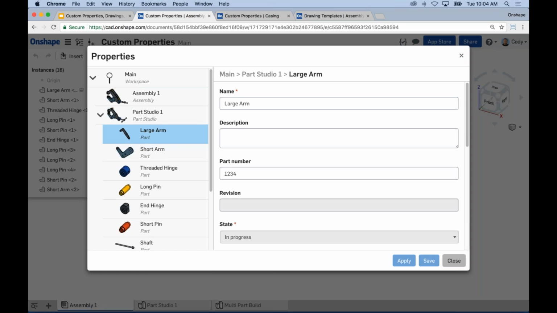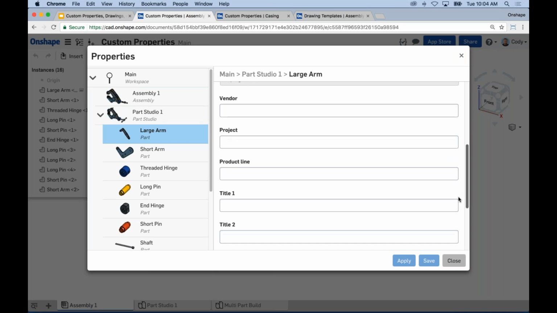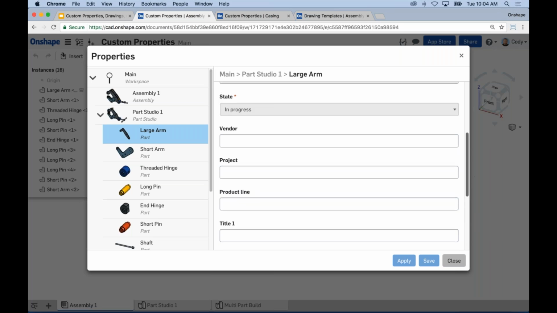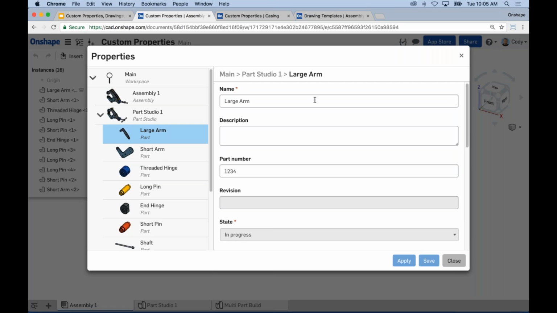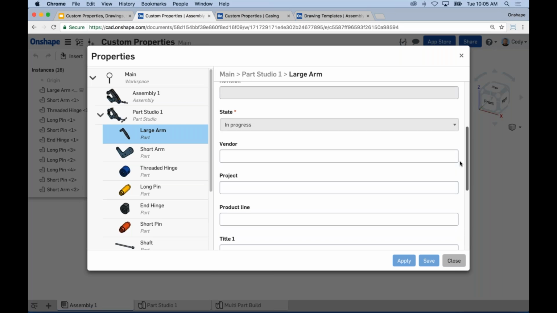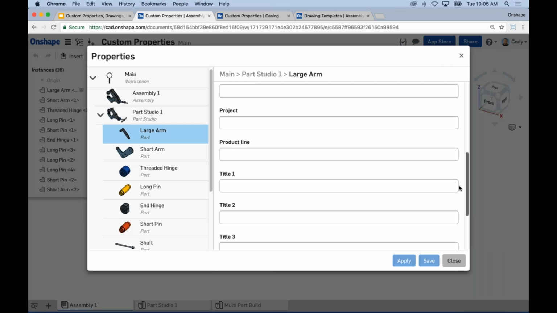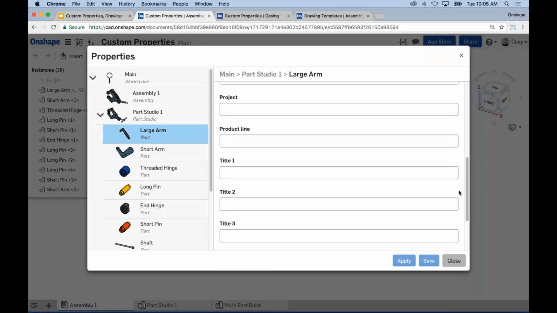As I start to drill down into this, you can see all the properties for this part. Now, by default, you're going to see new properties, even if you've never used this before. Just realize vendor, project, those things are new properties being added as of this most recent update. So now you have name, description, part number, revision, state, vendor, project, product line, and then 3 title properties that you can add to.